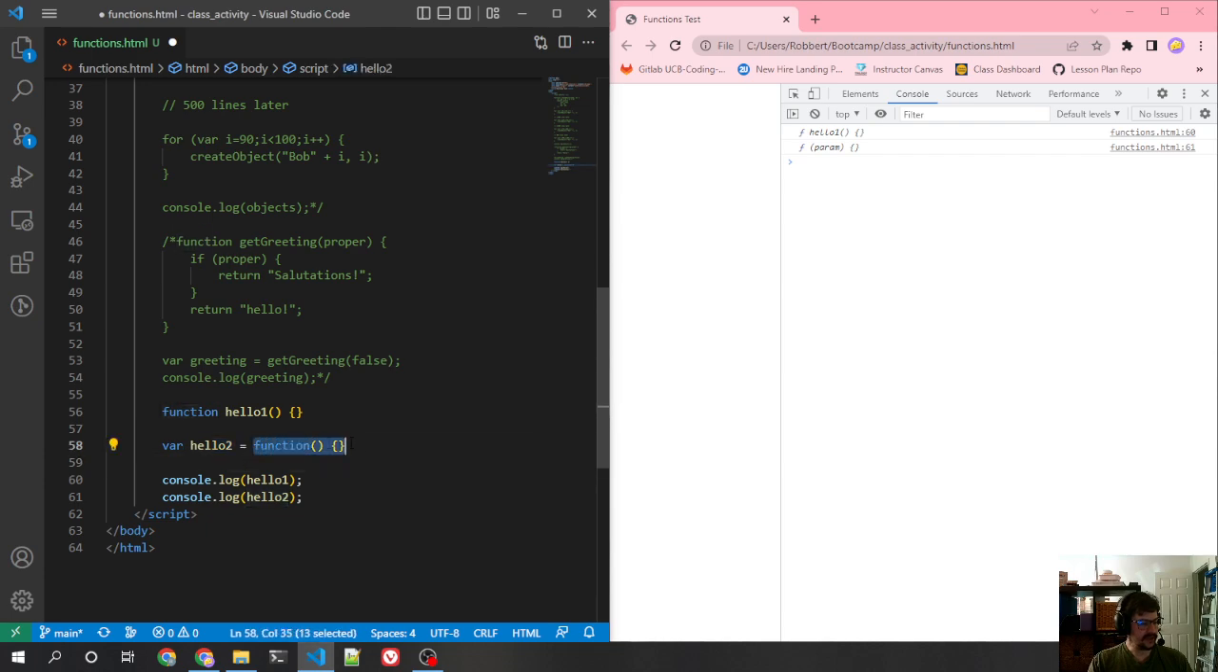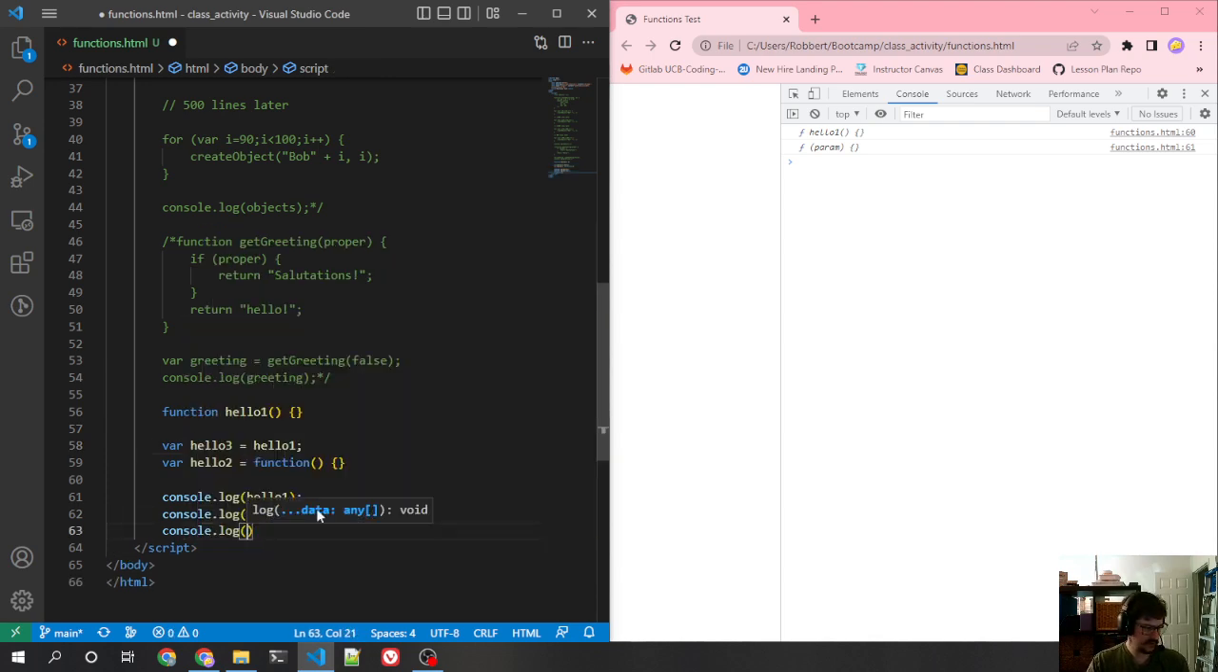And that's a little important, because if I wanted to say var hello3 equals hello1, I can also do this. hello3. And you can see hello3, despite being a variable, is still a pointer to the hello1 function. It's just, hey, this is hello1. This is how it works.